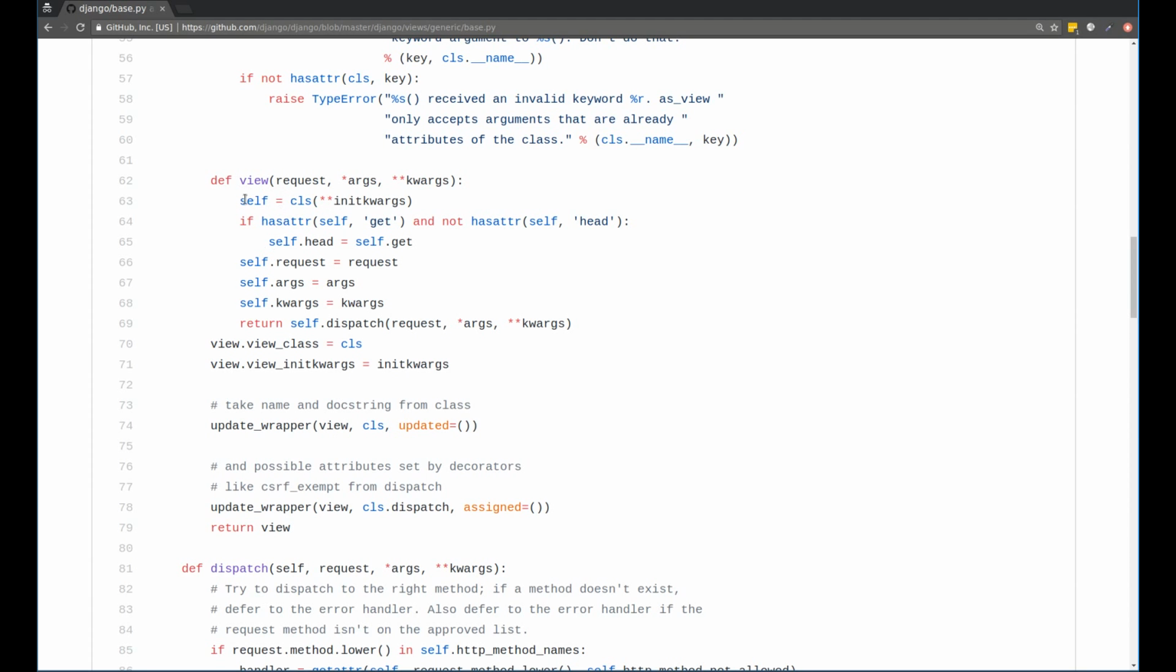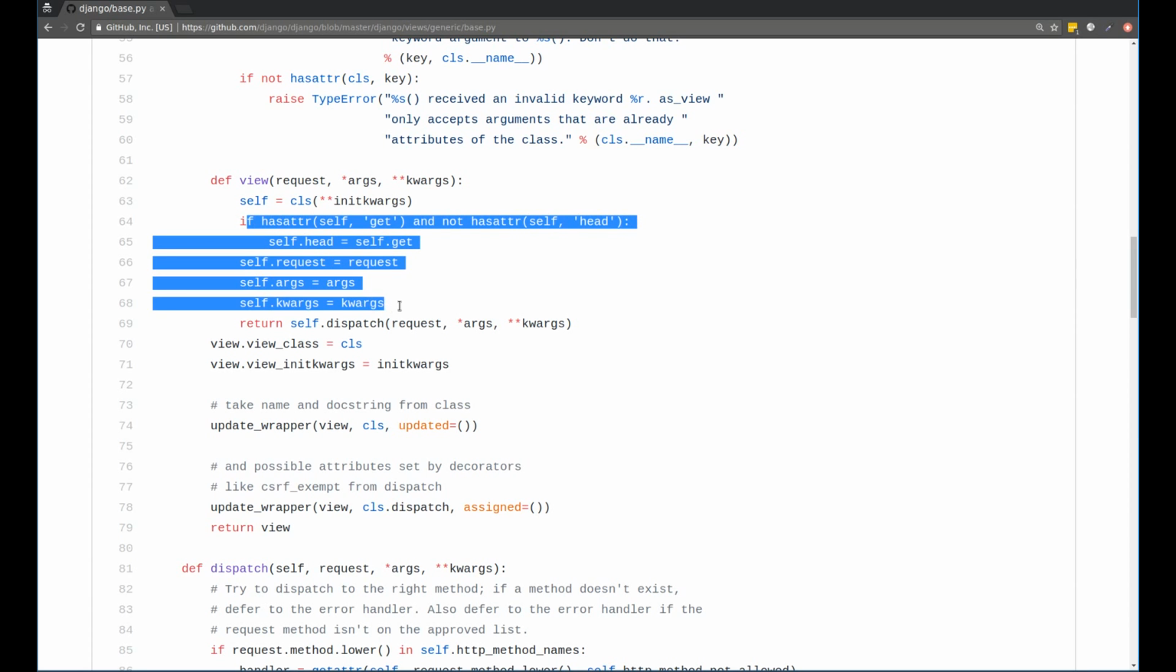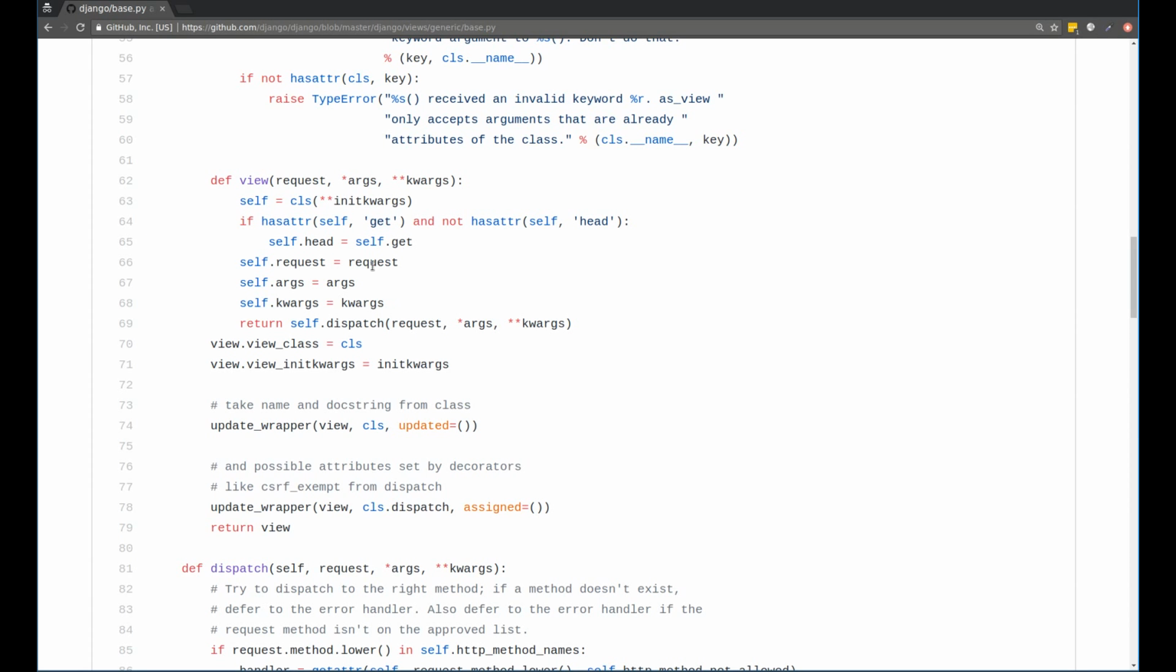And this function is actually fairly simple as well. We're instantiating a new instance of our class-based view. We're adding a few attributes, validation and attributes to our class-based view.